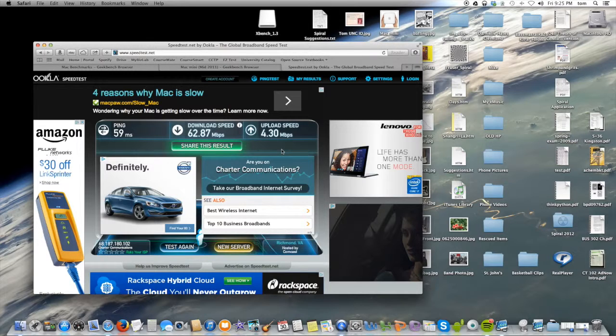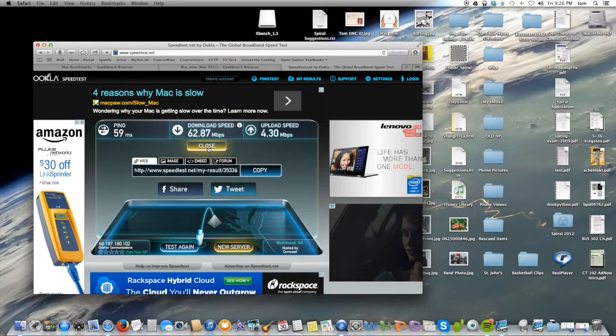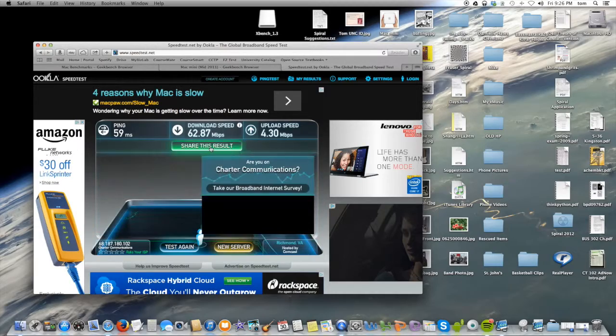Okay, so benchmarks, ways to test your computer, and then you can compare. And notice here we have share this result. So I'm going to show you. I'm going to share the result. I'm going to click on that. Here's my result. I can test again here if I want, but I shared it with them. I'm going to click on close.